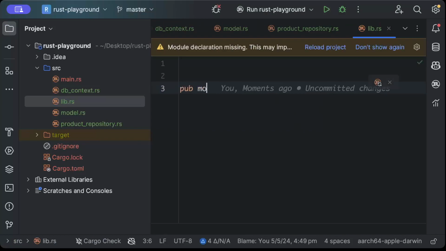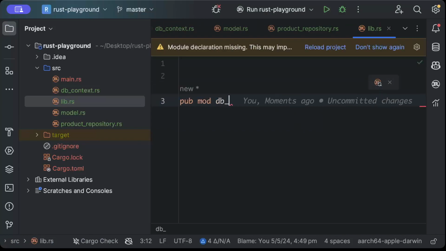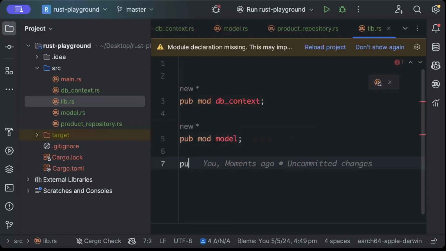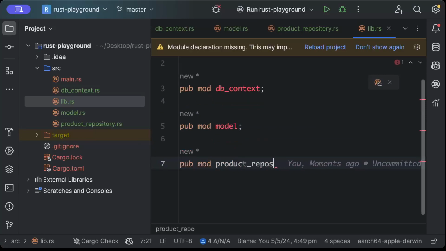So we'll just say pub mod dbcontext and pub mod model and pub mod product_repository.